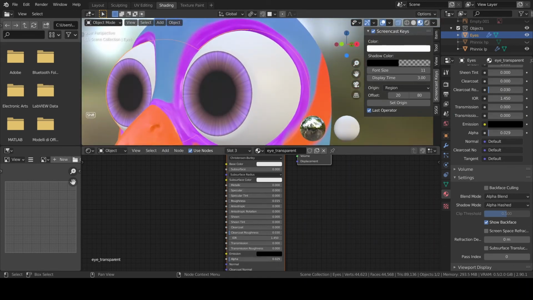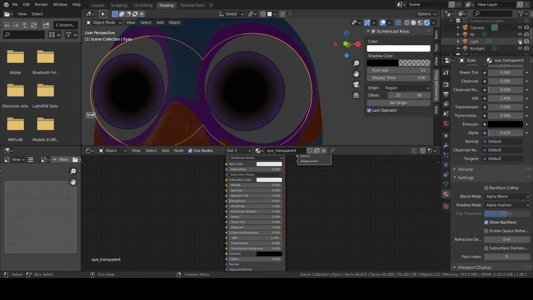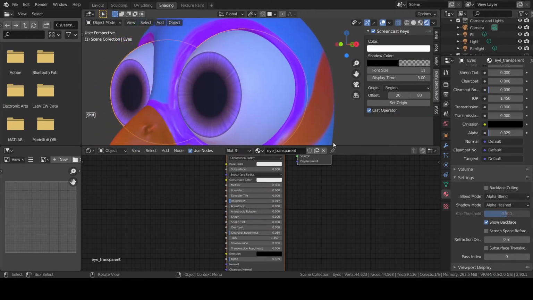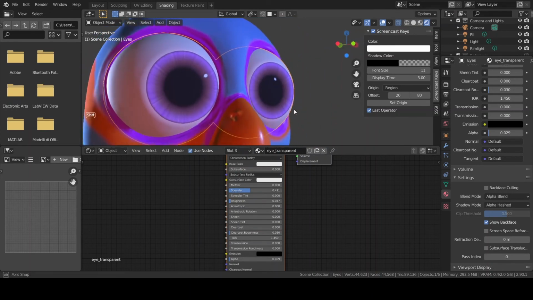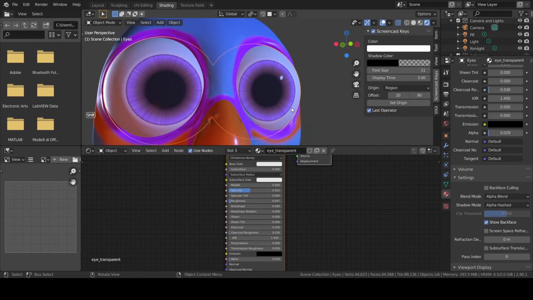Now, if you lower all the way down the specular, the roughness, the sheen tint and the alpha value of the material, you can get that kind of look with even the light reflected out of it. At this point, the shading part of this process is completed.